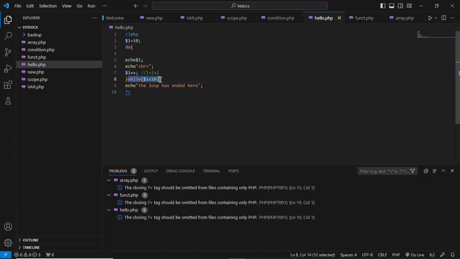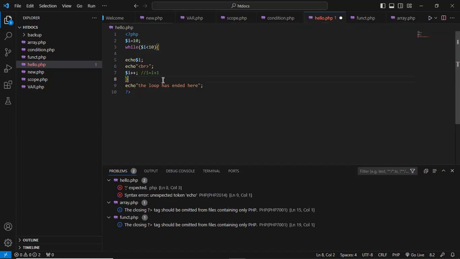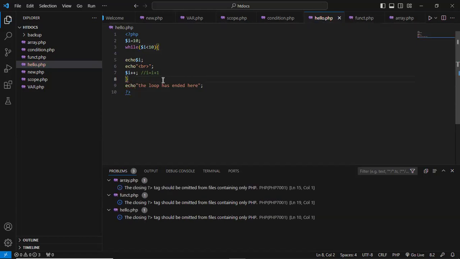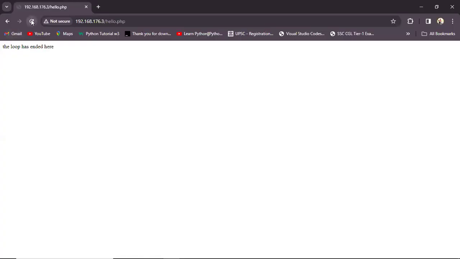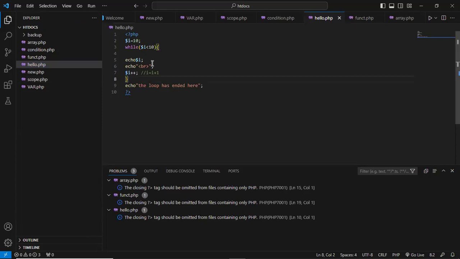So now let us check this out. It throws an error. It doesn't print anything because it is false. 10 is less than 10 is false. It is not going into this loop, it comes directly to this part. So this is a basic difference between while loop and do while loop. The while loop first checks the condition and then goes into the loop, whereas the do while loop first executes the part and then checks the condition.